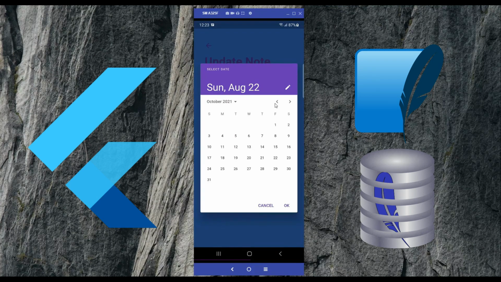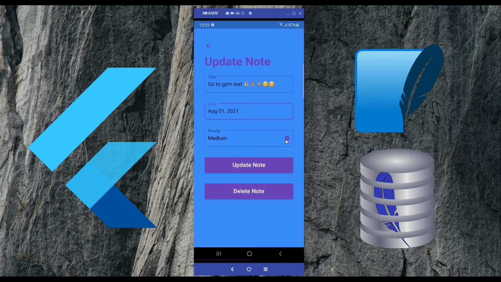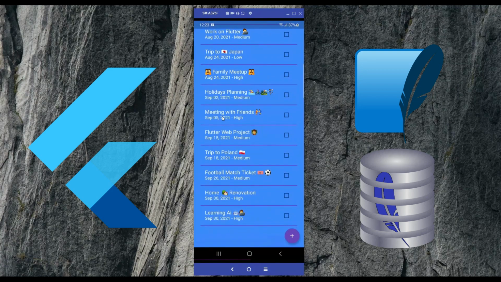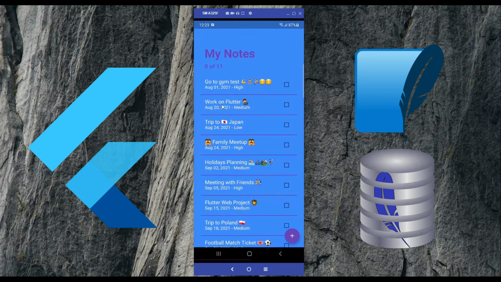As you can see, you can scroll between months and dates here. So I will simply choose 1st August. If I choose this, I will click OK. And then if you want, you can set the priority high, let's say, and then click on update note, and it is updated successfully. And according to the dates, it will update all the notes. As you can see, it is date wise, August 1st, then 20 August, 24 August, September 2, September 5. So according to the date, it will show you all the tasks which you will do.